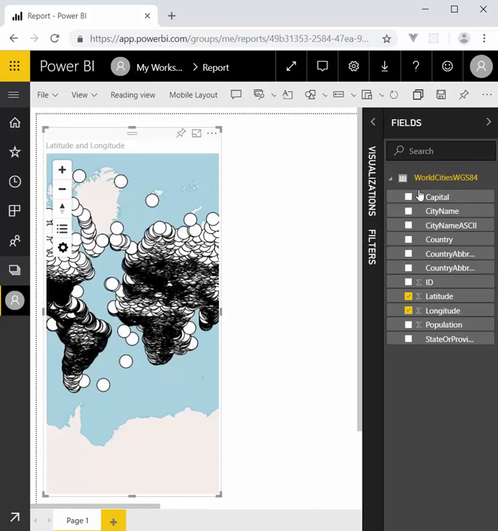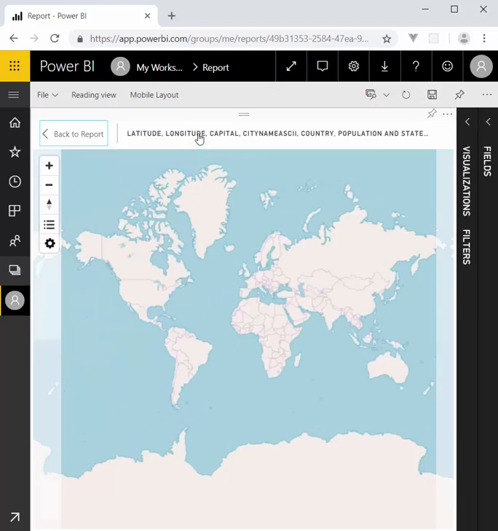Let's now add some more data from Power BI into the layered map visual. We will use this data to drive different appearances and behaviors inside of the map visual.